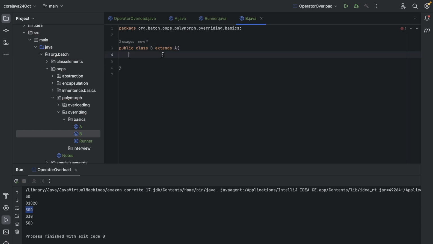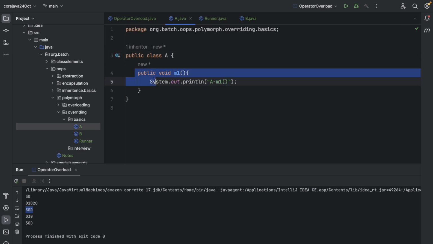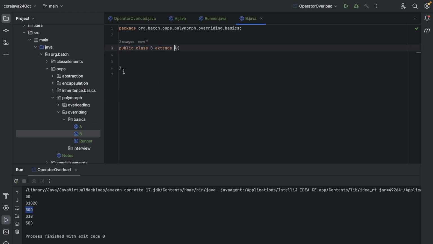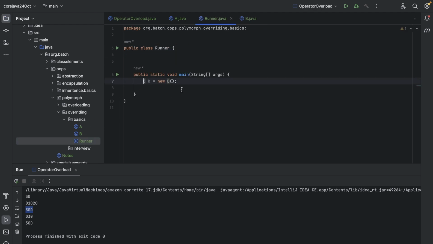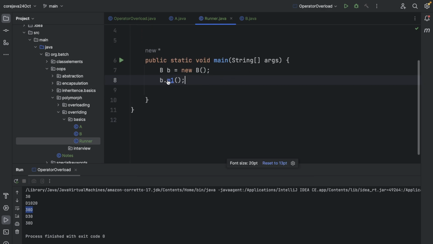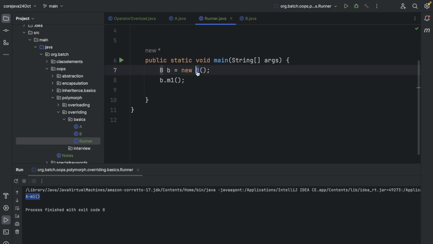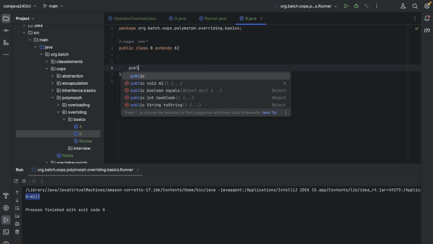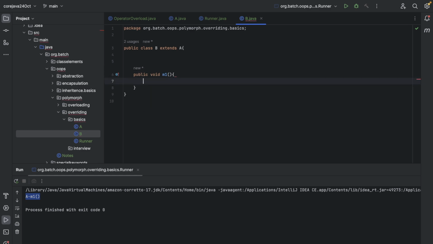So extends A. Right now this class has nothing, right? But because I have inherited, or I have made class A my parent, so I can inherit every method and every variable from it, right? So the m1 method is now in this class, so I can use it, right? b.m1 I can do it, right? So if I run this method, what will be the output? AM1. Yes, AM1, right?